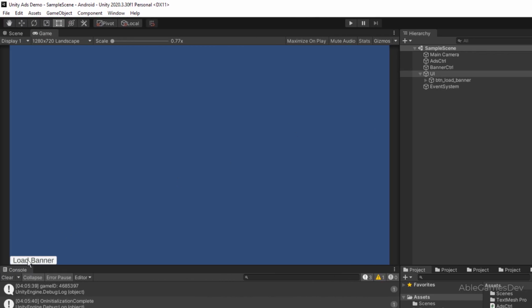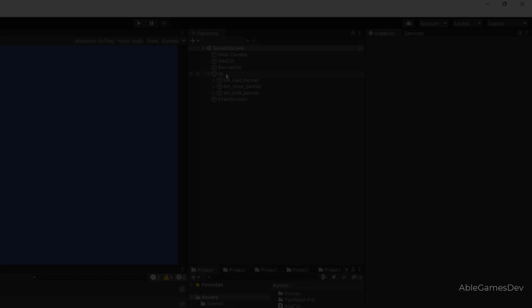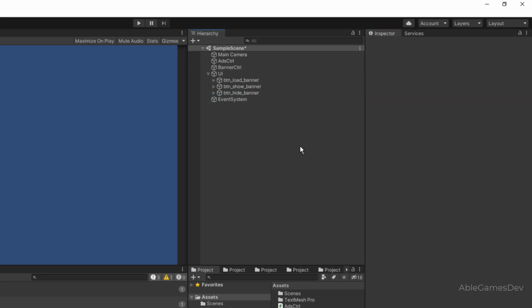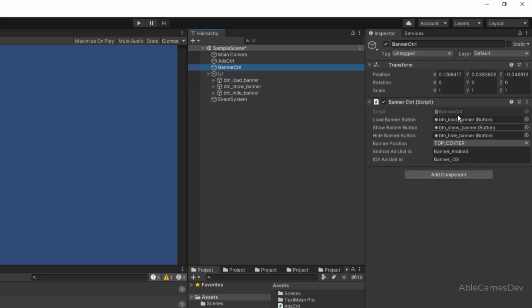Now you'll notice there's a button here, load banner. You want to duplicate it and let's rename it to button show banner. Now in BannerCtrl, let's drag the button load banner here, button show banner here, and button hide banner here. Now the banner controller has all of its fields configured.